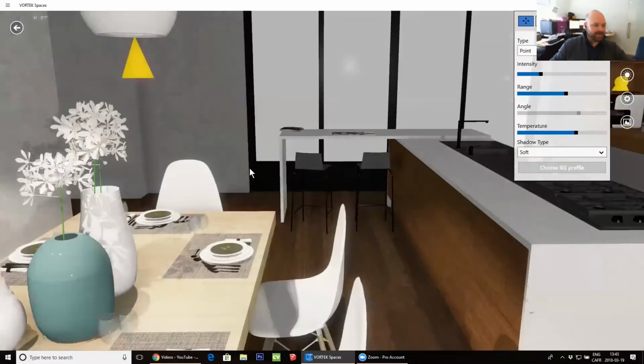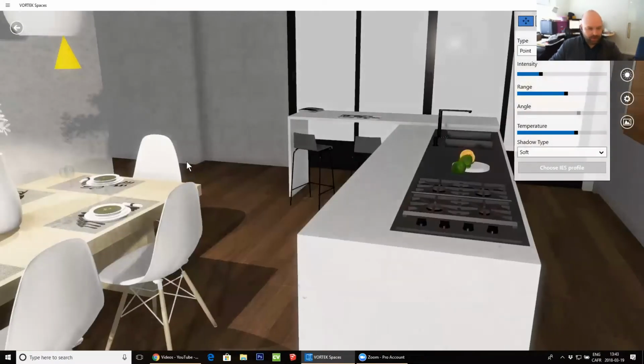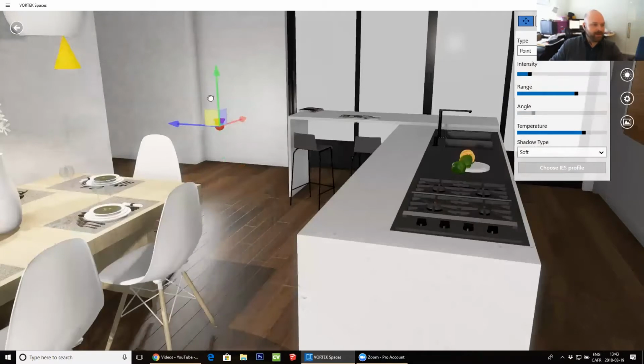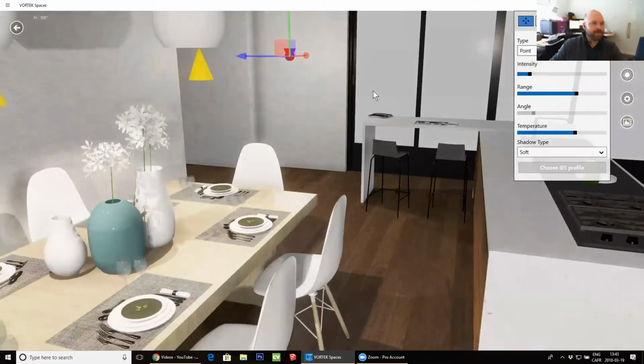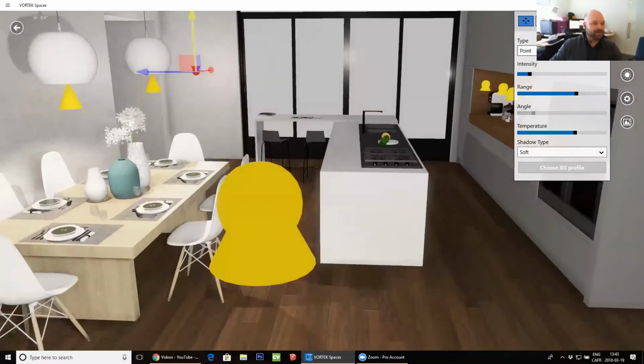And then in this case, I'll go and add one more light, around this corner, for example. I'll do the same thing: a point light, bring it up to about the same height, pretty much the same type of setup.